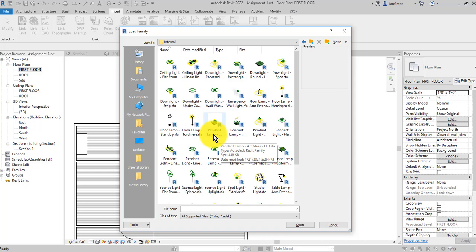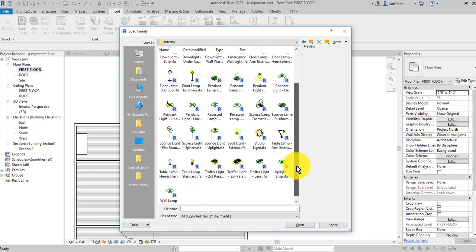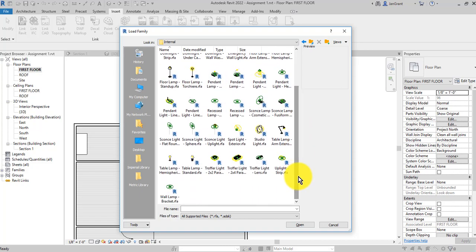We have some floor lamps, so I think if you hold your control key down, you can pick up some of these. The ones that we should really look at, since we have our 2x2 ceiling grid, is probably going to be this Troffer light, which is 2x2. So you can highlight that, hold your control key down.